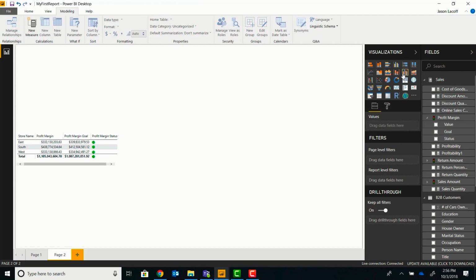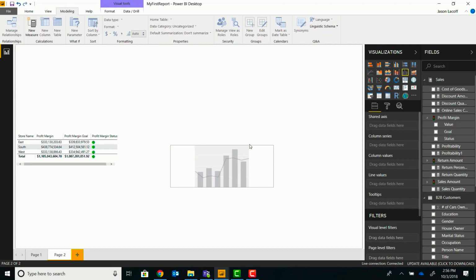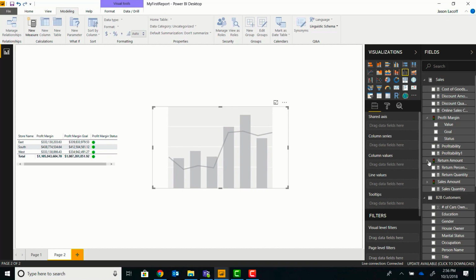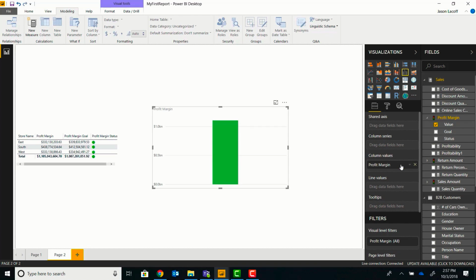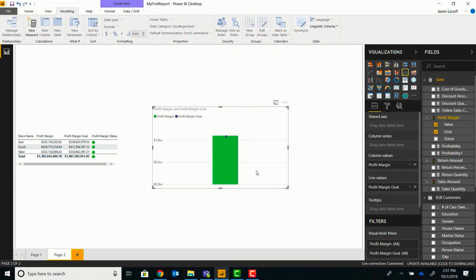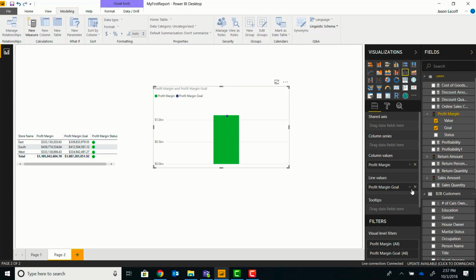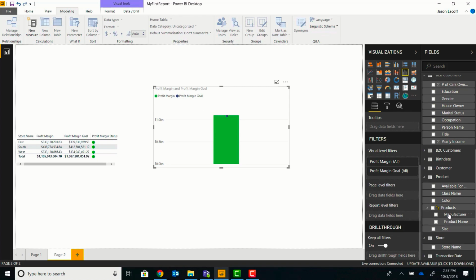Let's start with maybe a column chart. Actually, I want to be able to showcase a lot of different aspects in one chart. So what I'm going to build is a line and clustered column chart. Here we have our column values, and as a line, I want to compare the goal to the actual profit margin. Let's drag in our manufacturer for our group.